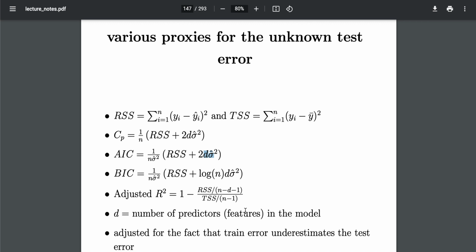So the Cp estimates the test mean squared error by this equation. Sigma hat squared is an estimate of the variance of the error. Okay, and so we use the data to estimate sigma hat squared. And essentially the Cp statistic is just adding a penalty of 2d sigma hat squared to the training residual sum of squares to adjust for the fact that the training error tends to underestimate the test error.